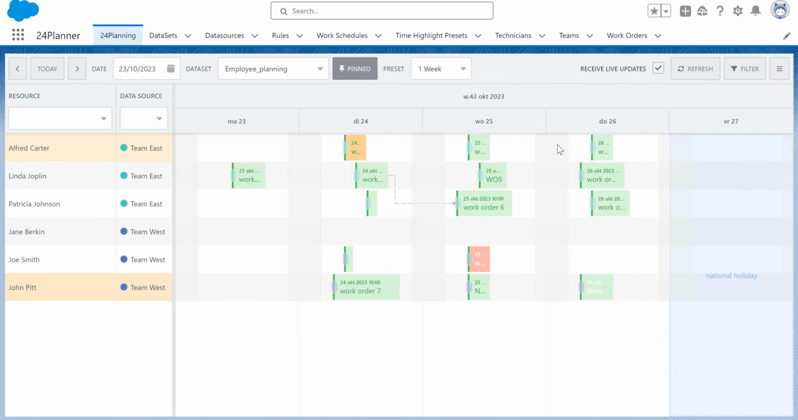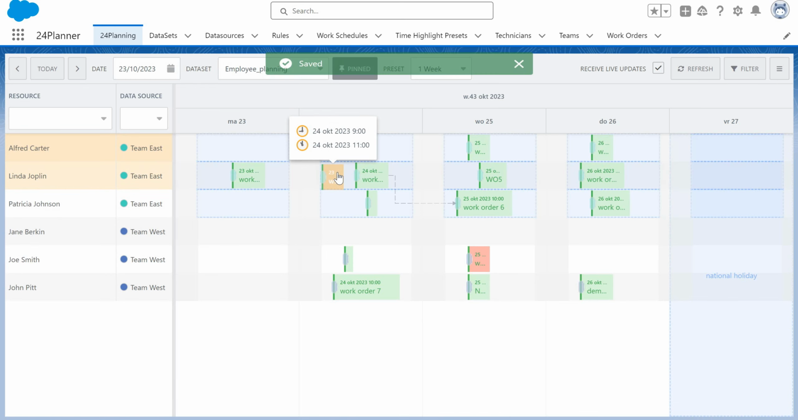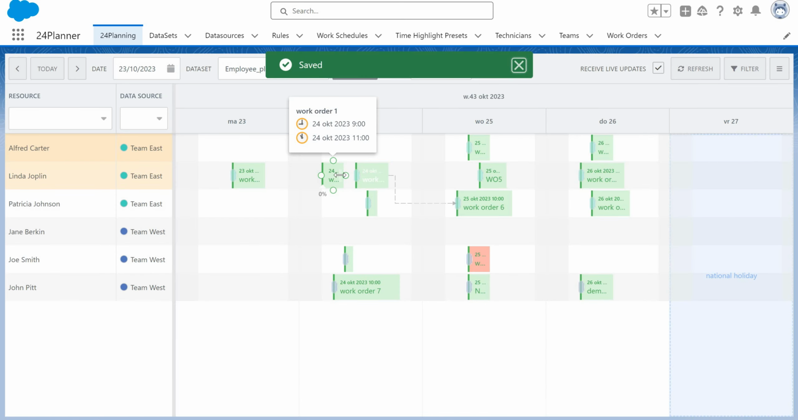The final thing I'm going to show you as part of this demo is color coding. As you may have noticed, we have the events here colored in different colors. Green means everything is fine. In this particular context, orange means that Alfred does not have the right competences to execute his work order. So for example, if I move it to another date, that will not help. It will remain orange. But when I allocate the work order to somebody else, you will notice that it turns green. So Linda has the right competences.